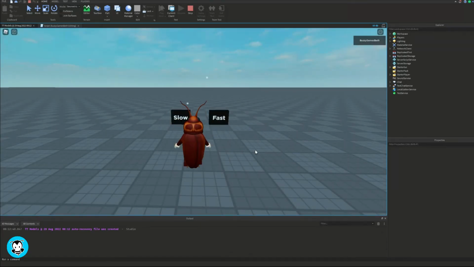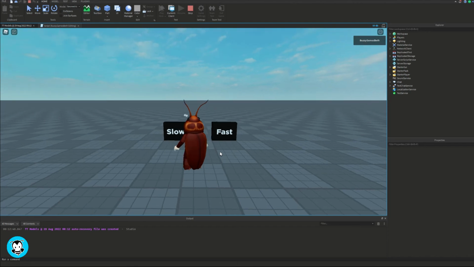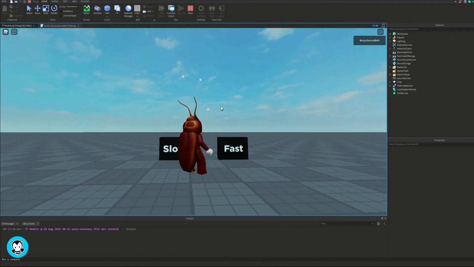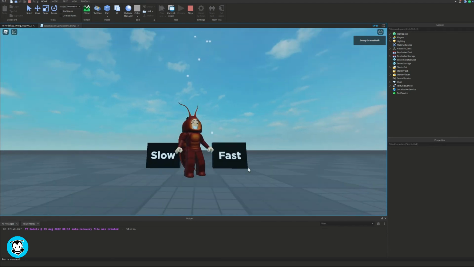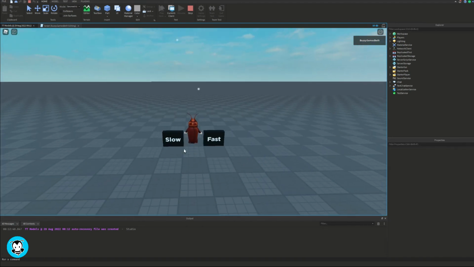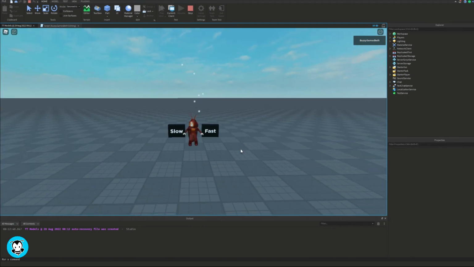Okay, so let's test it out. Click on the fast and you'll see that my particles are going up pretty fast. Slow, pretty slow. Let's try fast again. You guys can see the change, huh? Pretty cool.